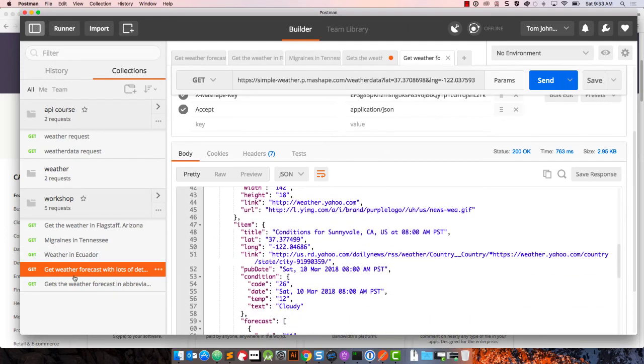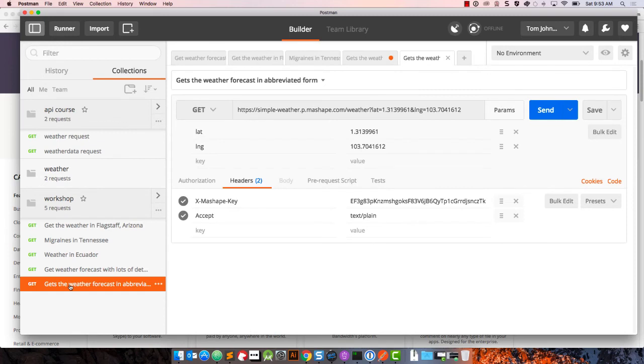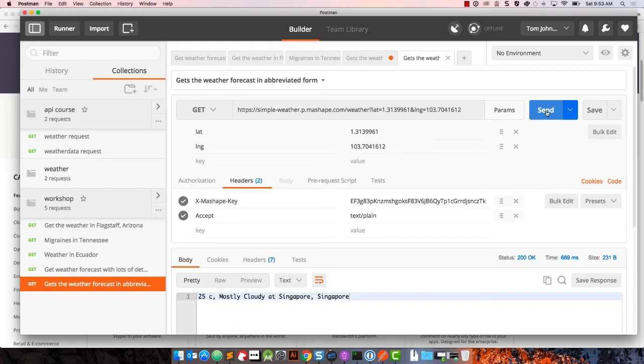All right, and let's do the final one. Get the weather forecast. This is a different endpoint, just the weather one. And this one actually does just return in plain text. And this is configured to Singapore.